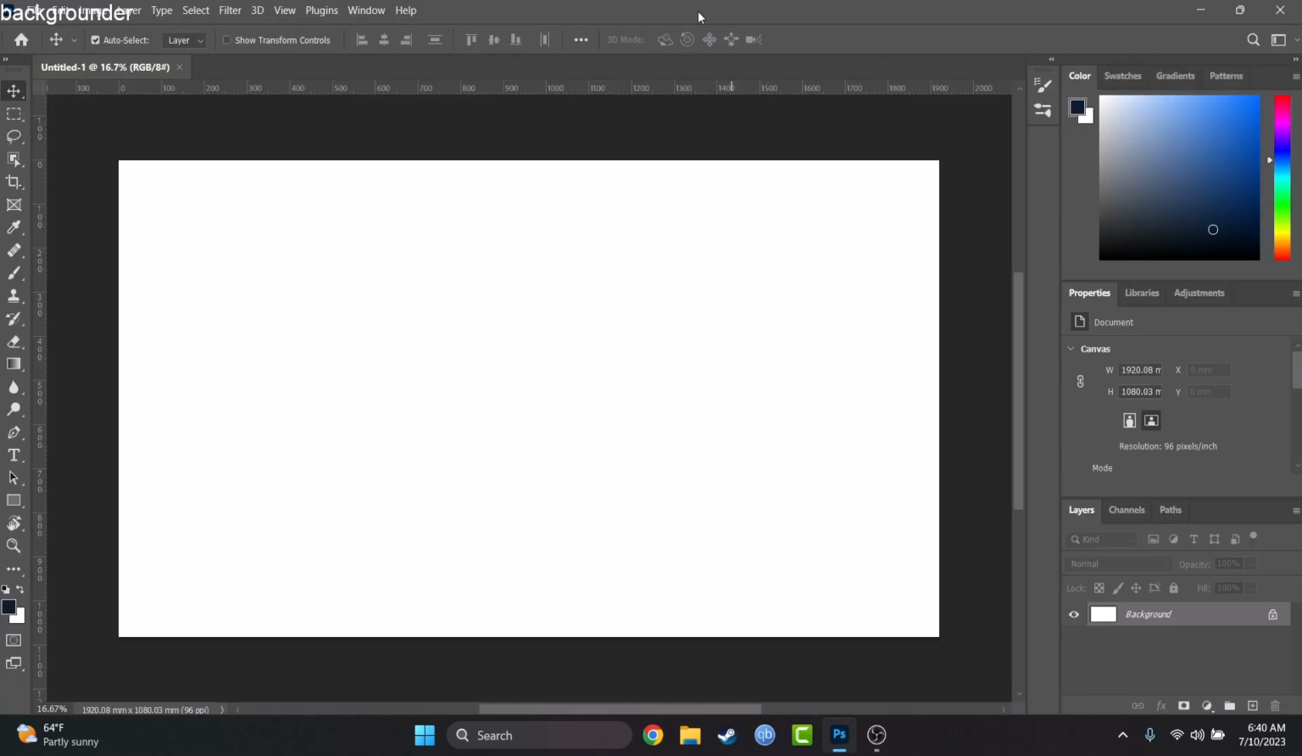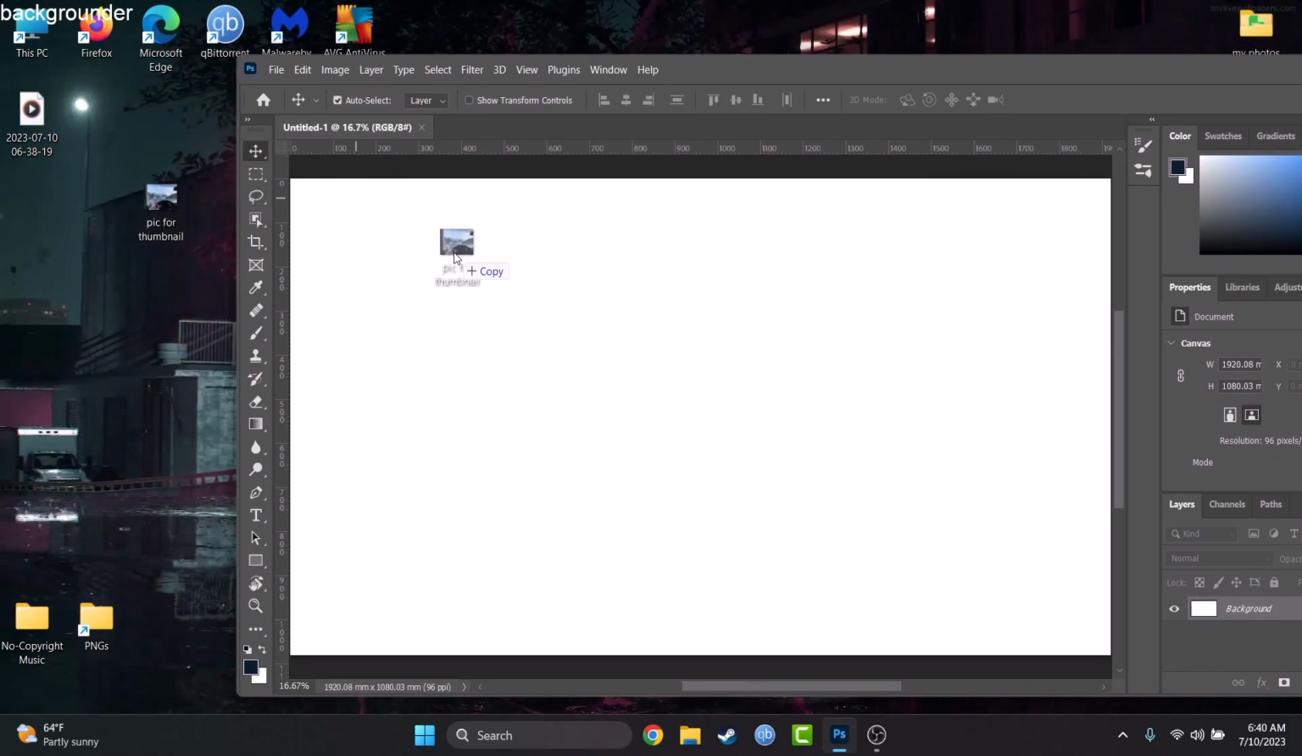Now as I have this open, let's drag and drop the picture that you want to edit, and in any moment that will be just added.